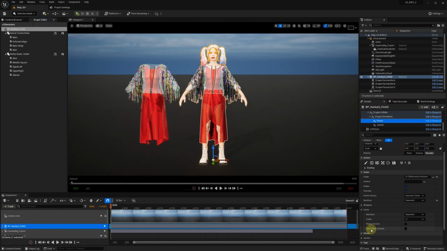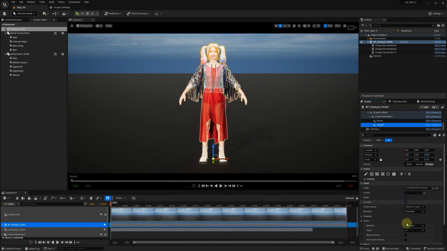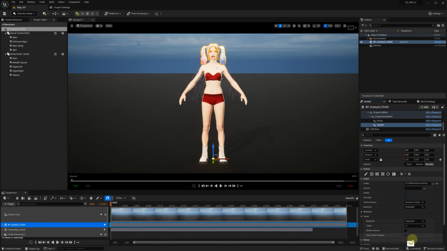Another noteworthy setting is omit constant streams. This option can shrink your cache file by about 30%. However, we've observed that enabling this compression can lead to GPU driver crashes when hardware ray tracing is enabled. Let's give it a try. I'll enable the Omit Constant Streams option for both garments.